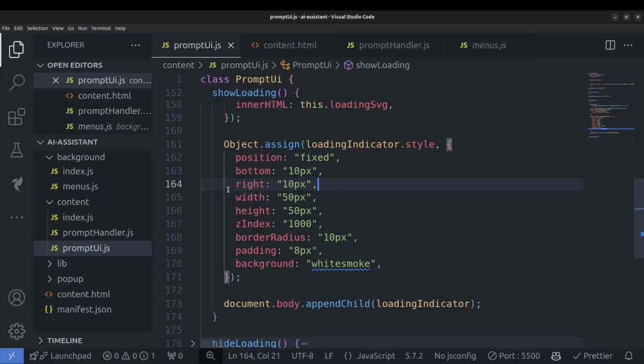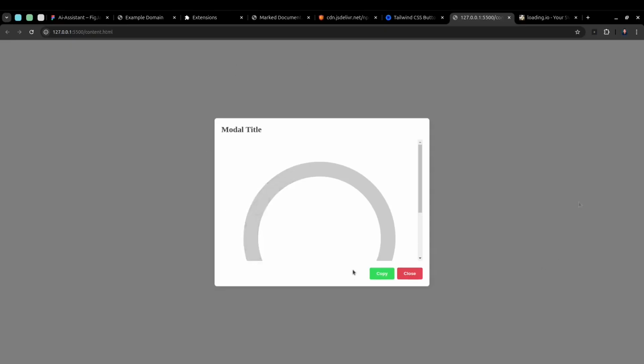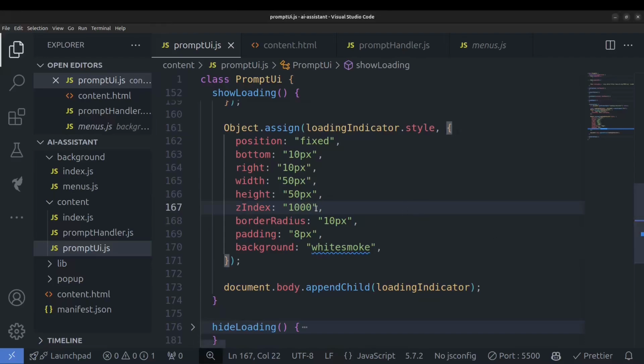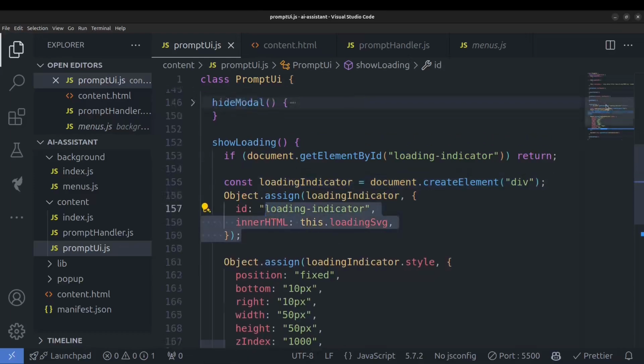And then we have some width and height of 50 pixels, and I have added z-index, because you have to add z-index since we want to show the loading on top of our website. That's why you have to put a higher z-index value so that it does not conflict with other UI. And then we have added some background and padding. So this is how we can create an element, and inside that element we inject our main HTML element.